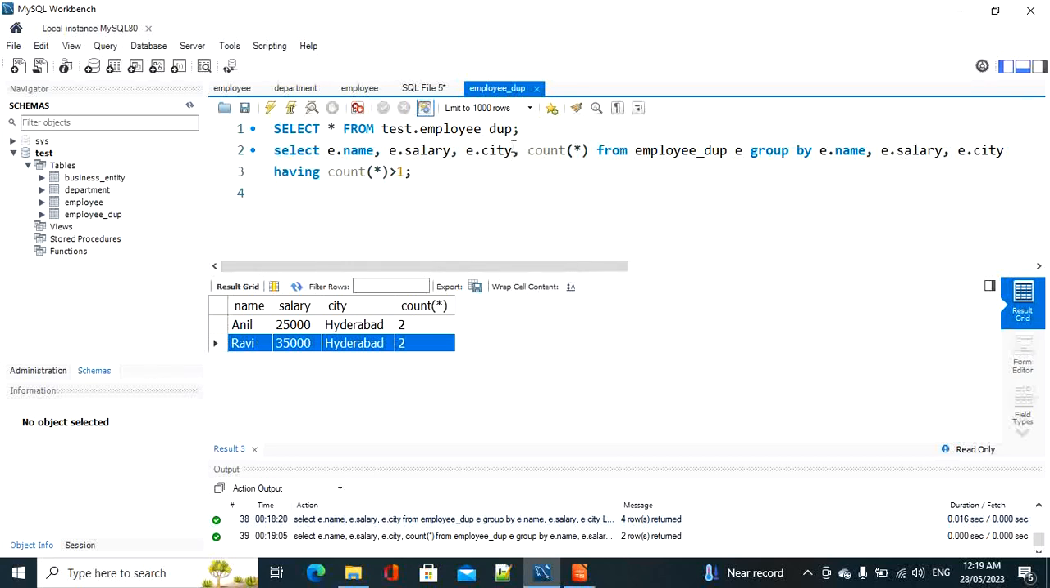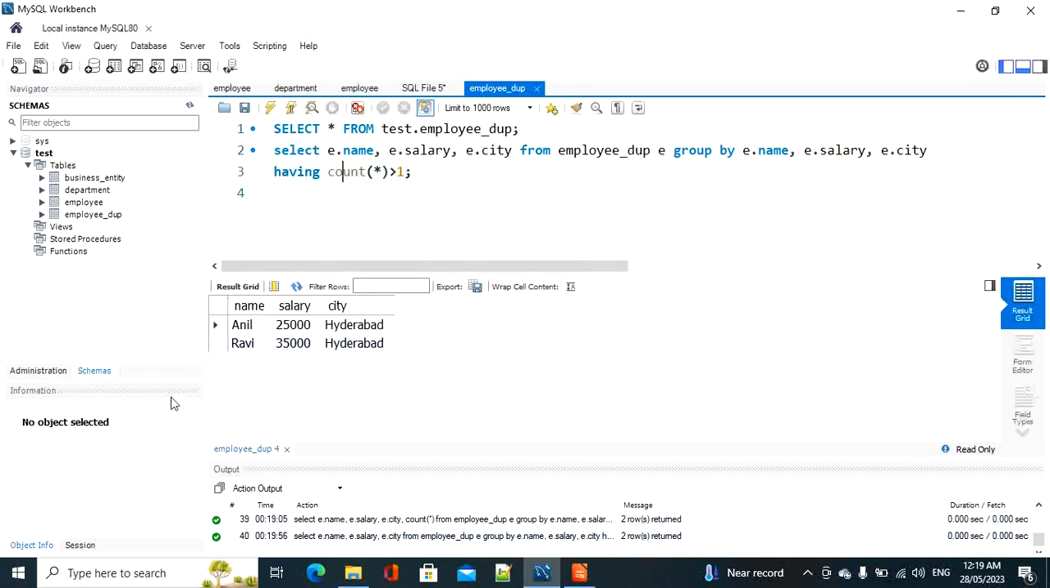For that, what you need to do is just remove this. You can use this count of star only in the HAVING clause; you need not print it here. See, you have got the same information, right? So this is one more usage of this group by.